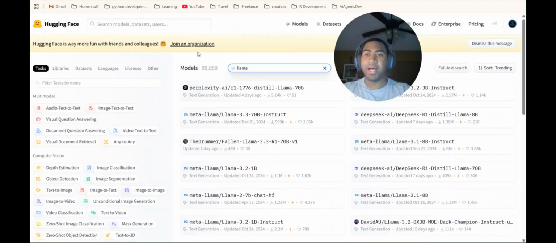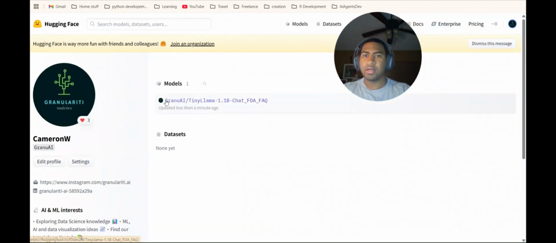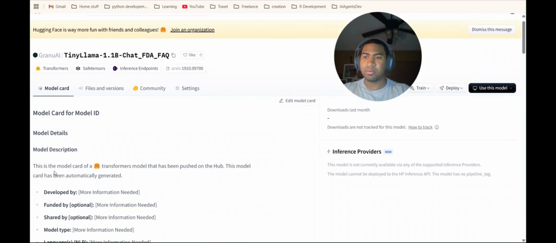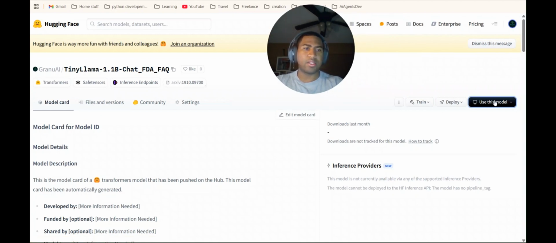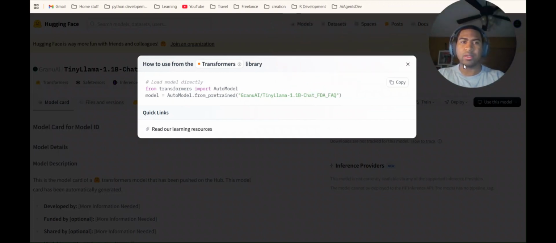So now if we go back to where we originally saw that we had no models in our site, we now see that GrandU TinyLlama, blah, blah, blah, chat FDA FAQ has now updated less than a minute ago. We can go in here. We can edit the model card to provide comprehensive details on what this model does, and also how to use this model. So we're using the Transformers library to play with this model in Colab, and it gives you a detailed idea on how you can load it in.